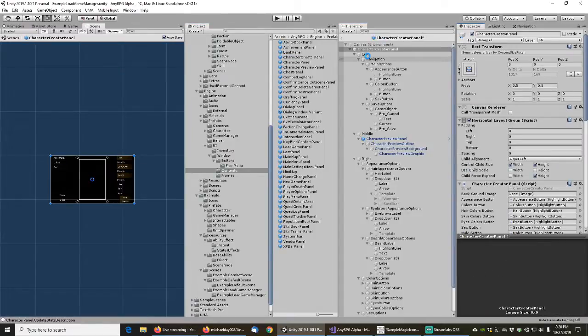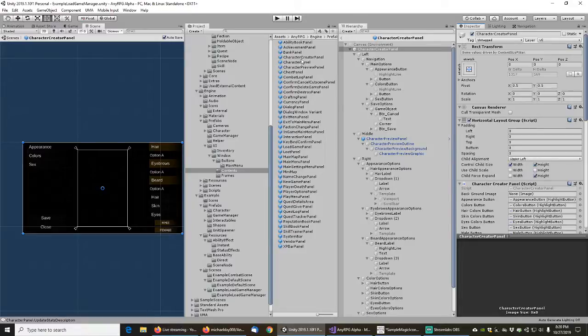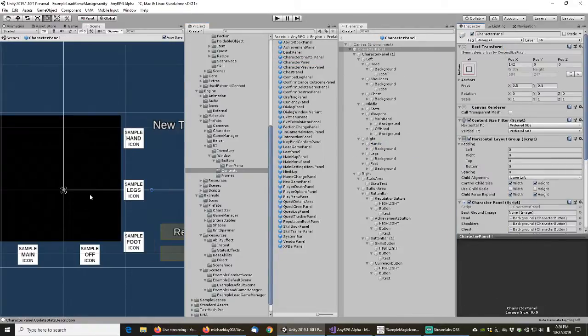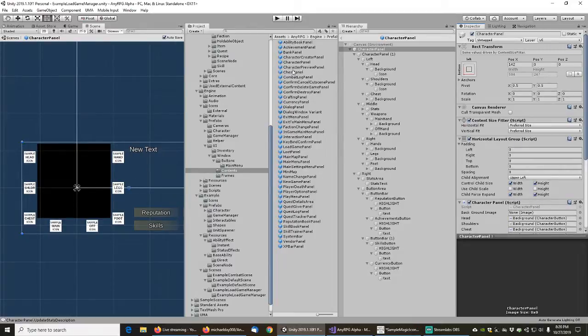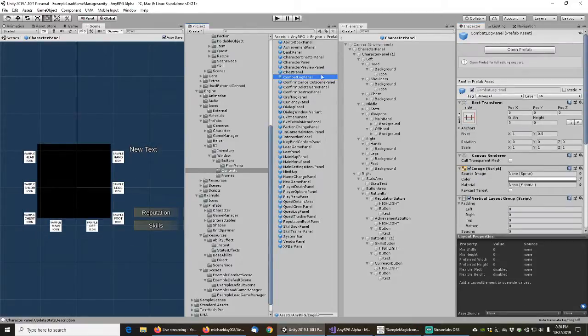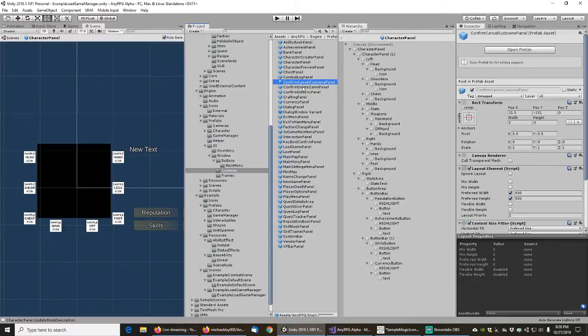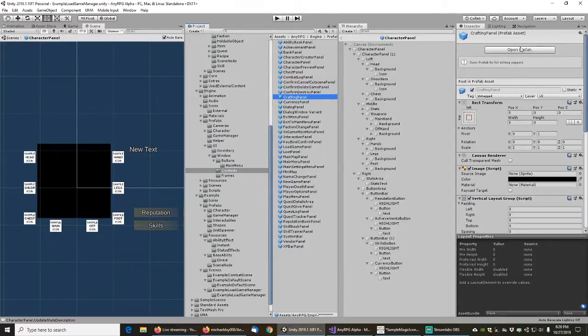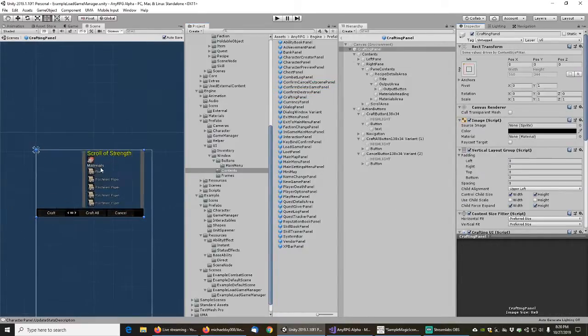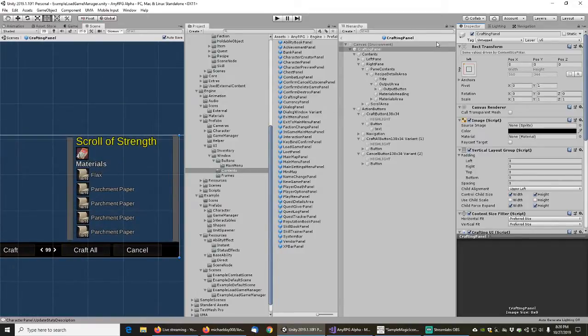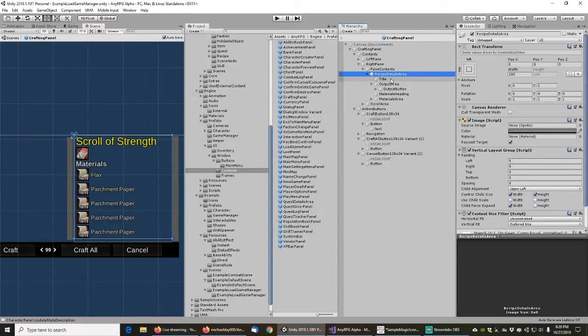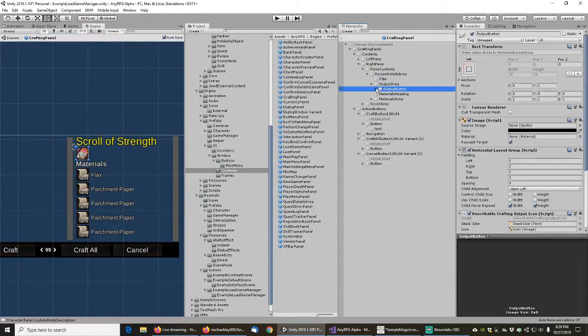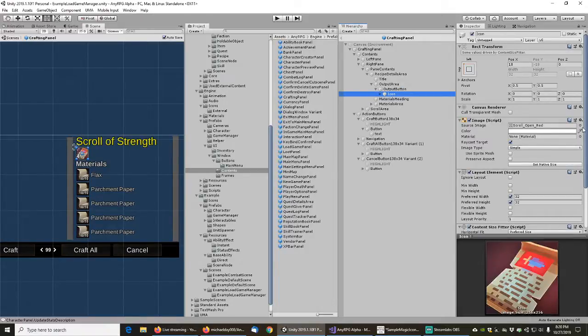Let's open up our character creator panel. That one looks fine. If we open up our character panel, that's good. We already have our new ones in there. There's no images in the combat log or the confirm panels. Let's just take a look at the crafting panel. Ah, there we go. Okay, so our default description here, there we go. Scroll open red.